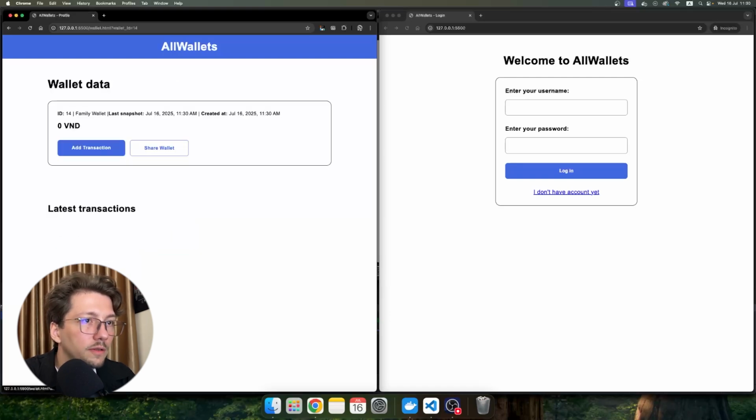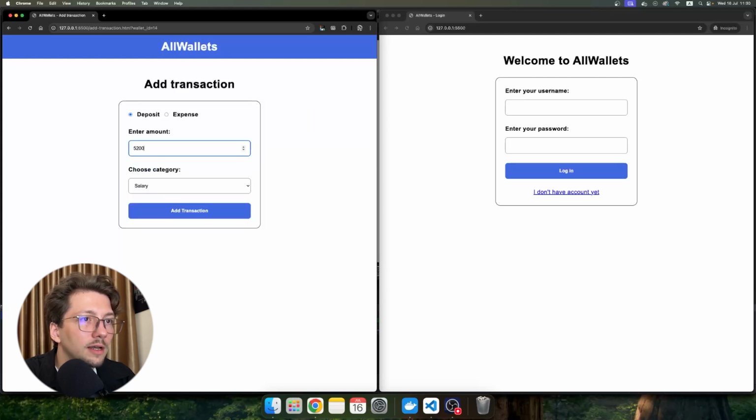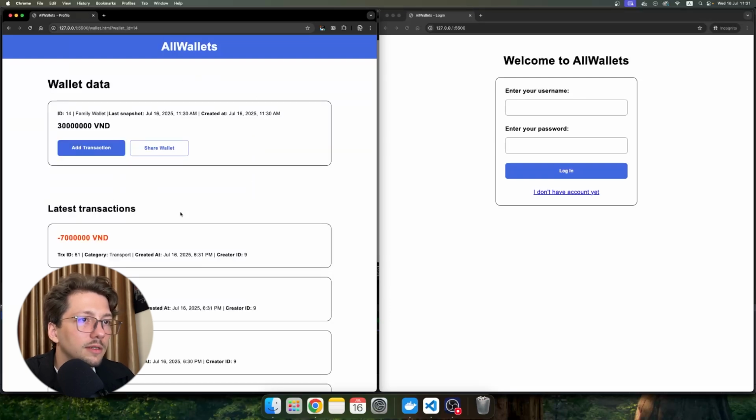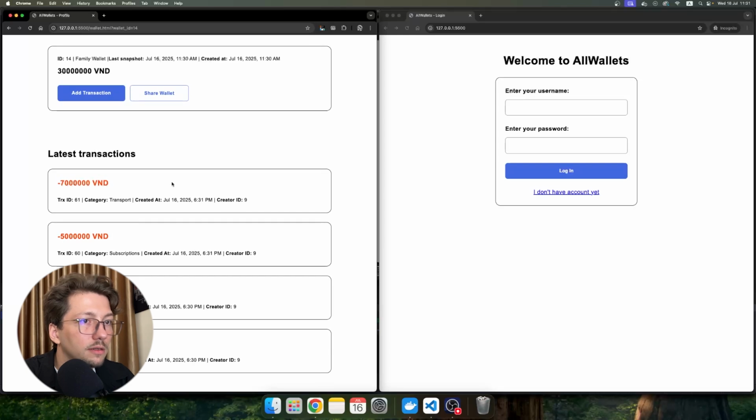Now, having a wallet, we can add our first transaction. Let's start with a salary as an income transaction. Then we add some expenses like rent, subscription, and transport. As you can see, they now appear one by one on the wallet screen.